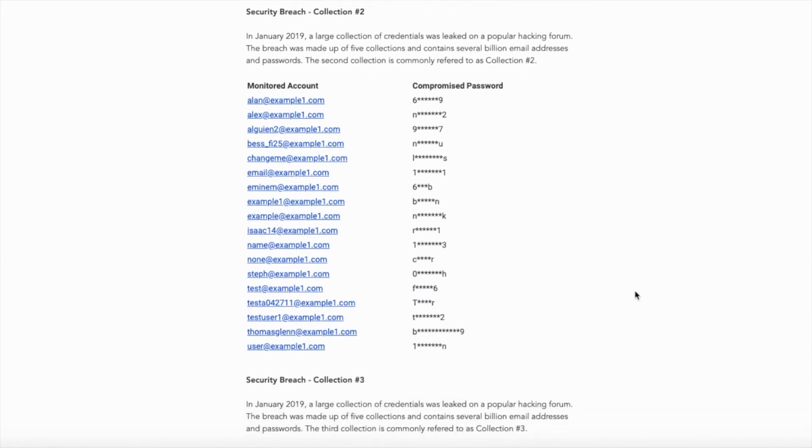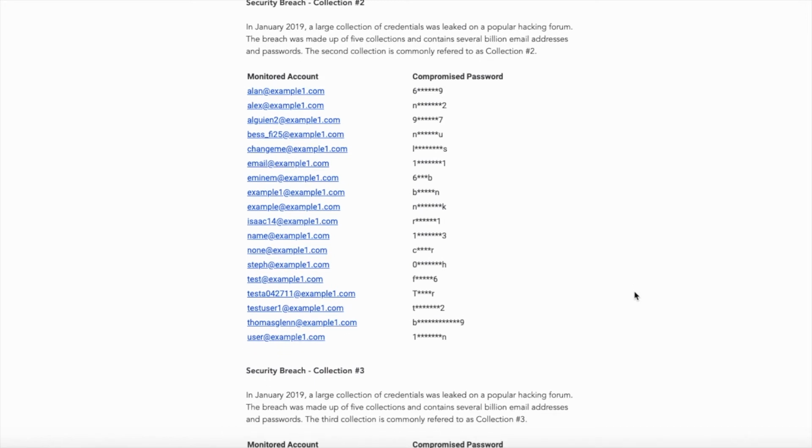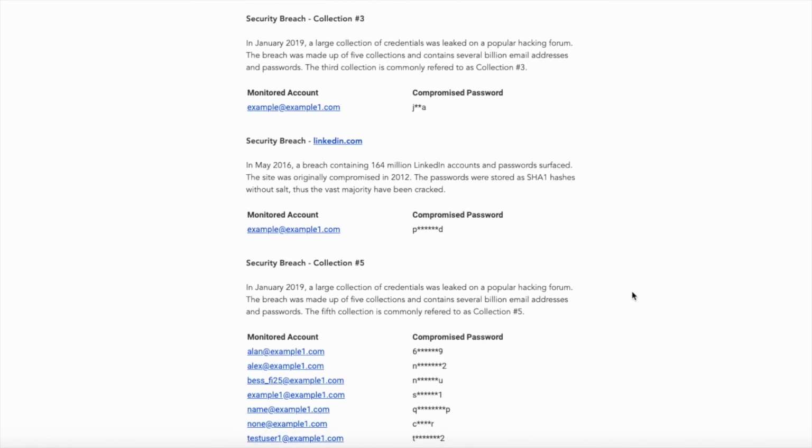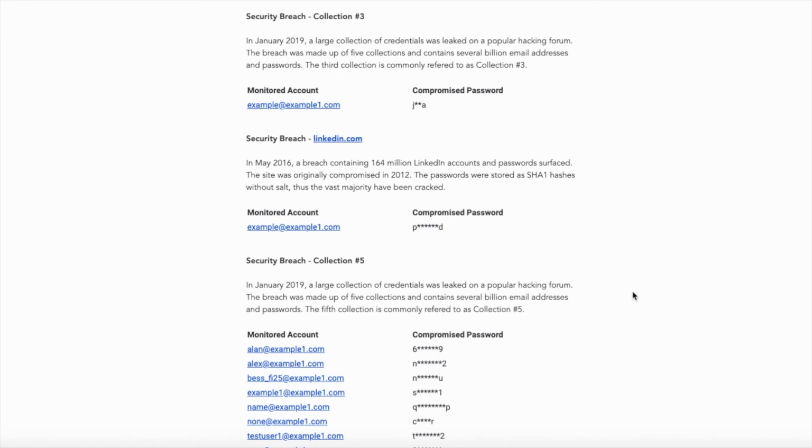You don't need to worry about missing a compromised account. Every time a compromised account that matches your service is detected, an automated email will be sent to you with details of the security breach.